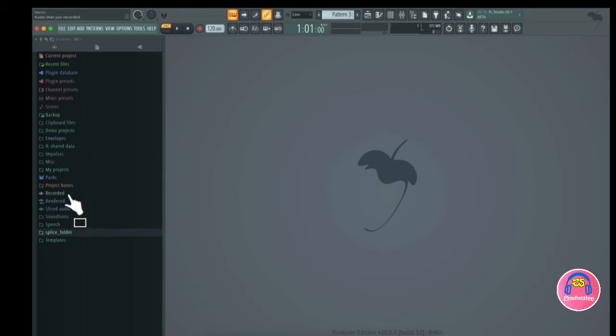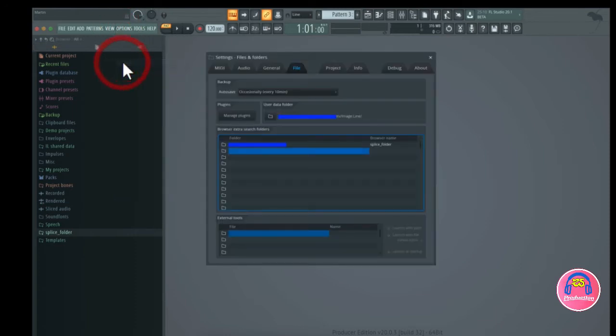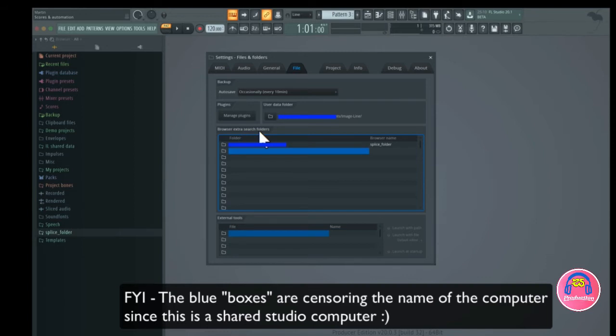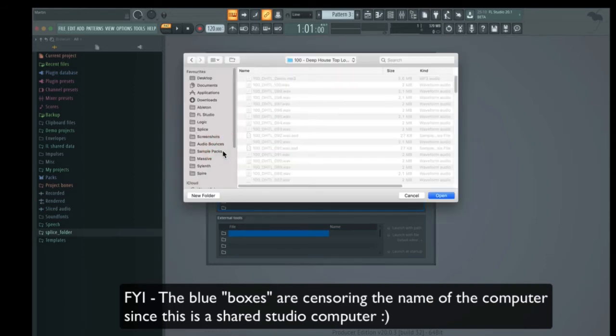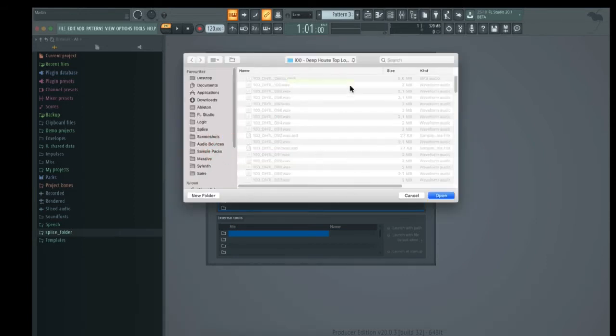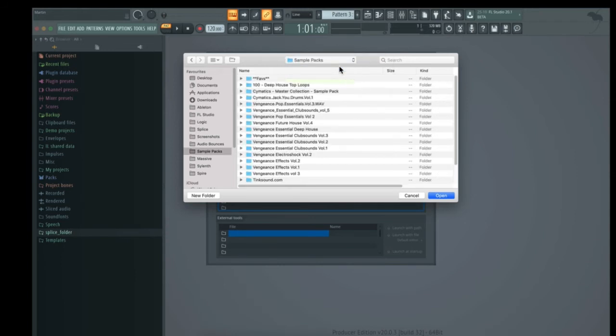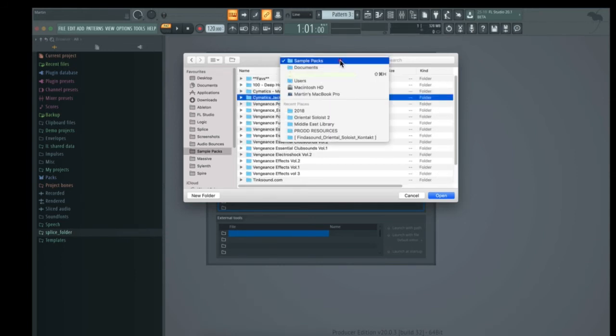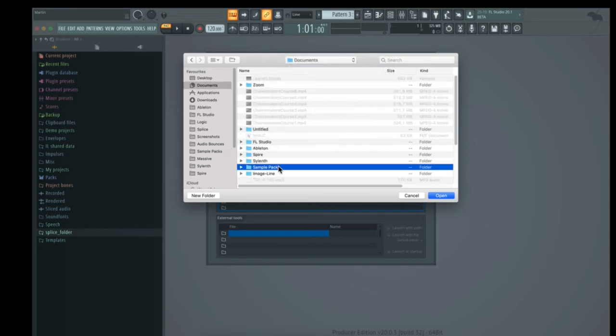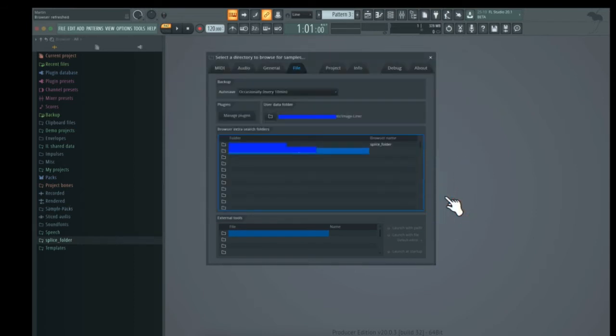So let's say that I have a sample pack folder on my hard drive. You can add that to the browser here as well. So you do that by going into options and file settings, and here you can see browser extra search folders. So here I can just press the folder and just find, let's say, a sample pack. All right, so I want that sample pack, or let's say that I want the full sample pack folder. So I'm opening up like that.